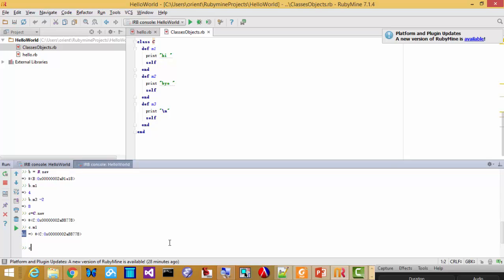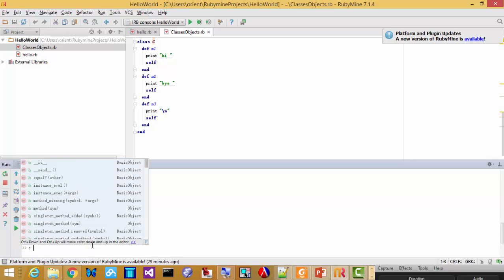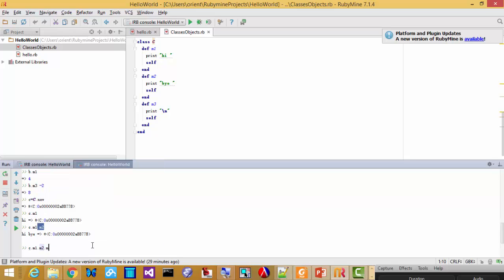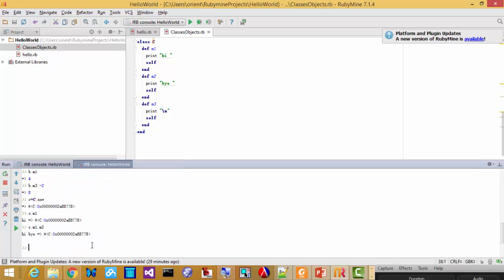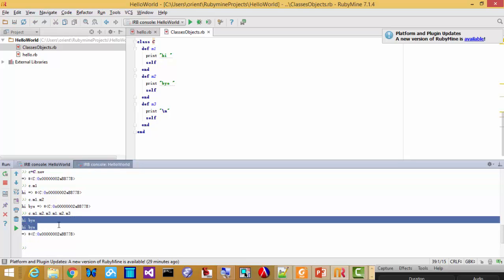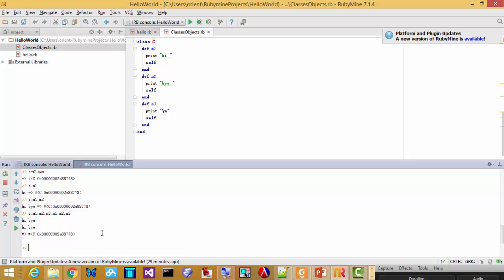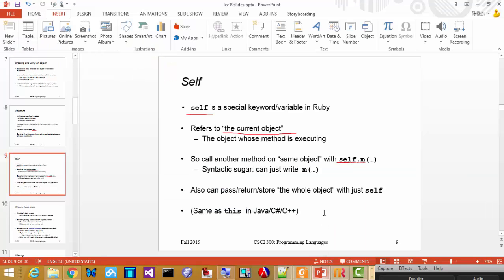And not only print hi, actually it can also return an object. So if I do this one, since c dot m1 returns an object, I can call some method through this object, right? If I call m2, it will first call m1 and then call m2, hi bye. And then if I call c dot m1 dot m2 dot m3, you see on this console, m3 can create a new line. So this is about self, right?